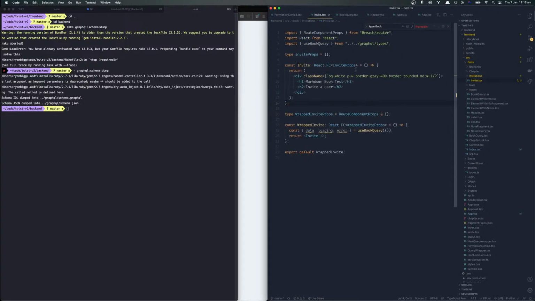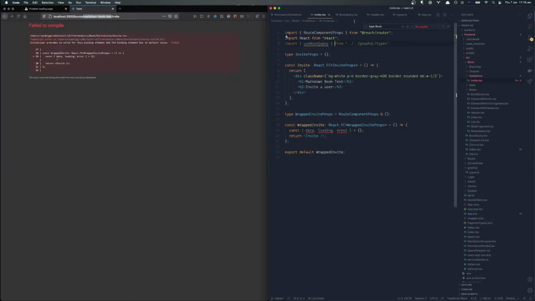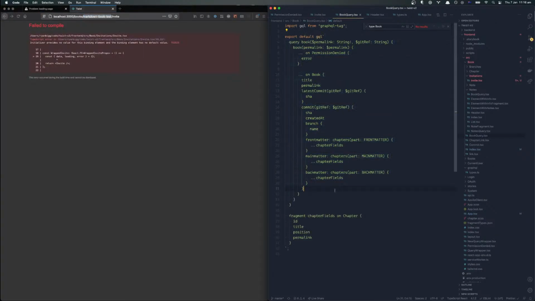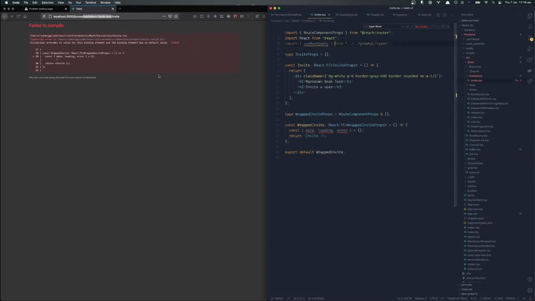I probably want a separate query to this. I don't know quite the shape that I want. I just want the book's title out of this. Book query here is getting quite a lot of information, and really we just want that title.